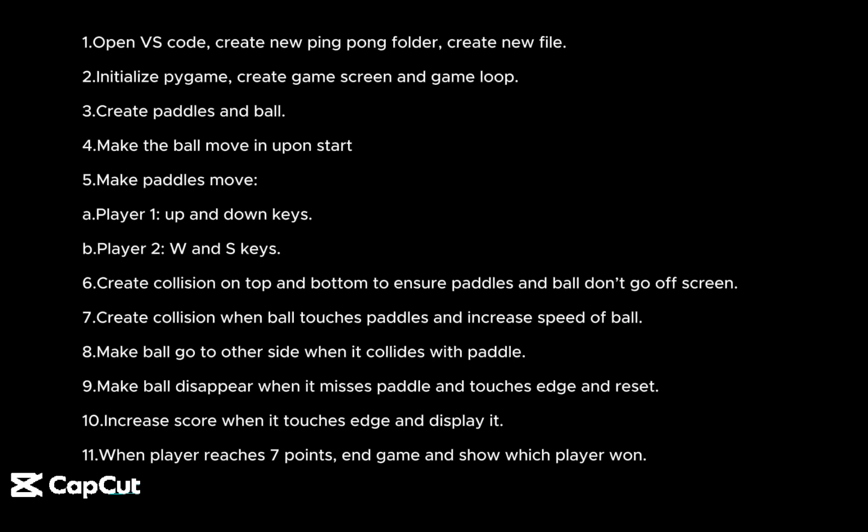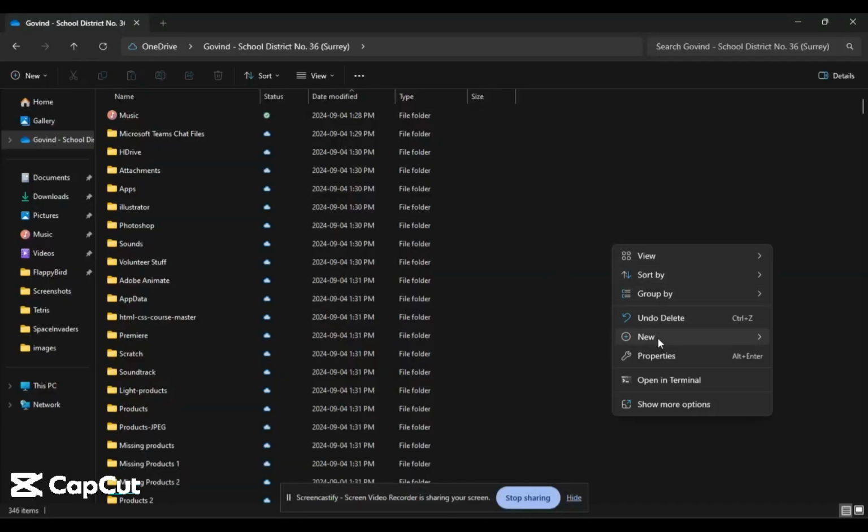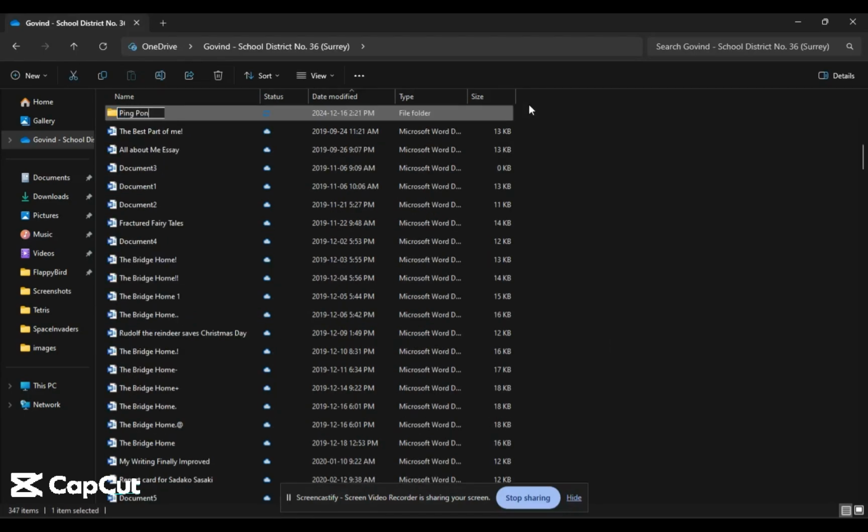Let's get started. So these are the number of steps that we will follow. Let's get started with the first one. So the first step, I'm going to create a ping pong folder in my OneDrive and open it up in VS Code. So let's do that.